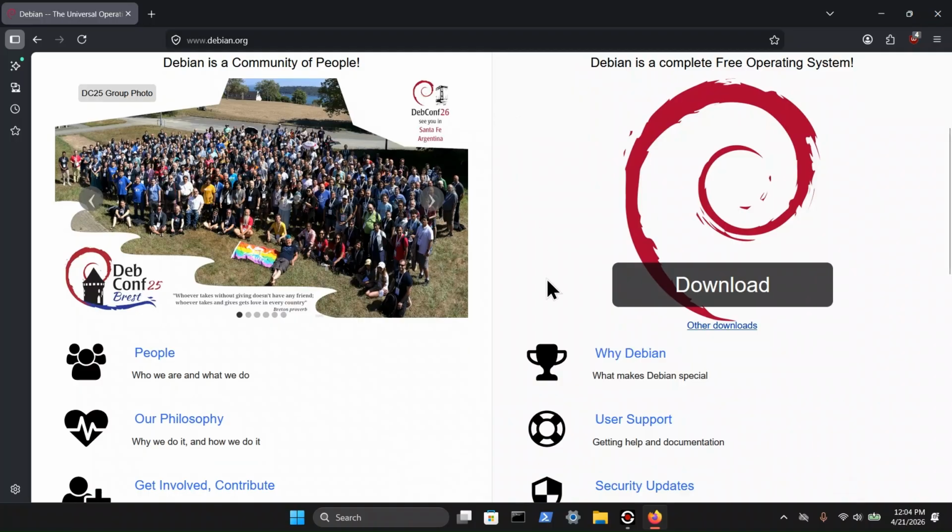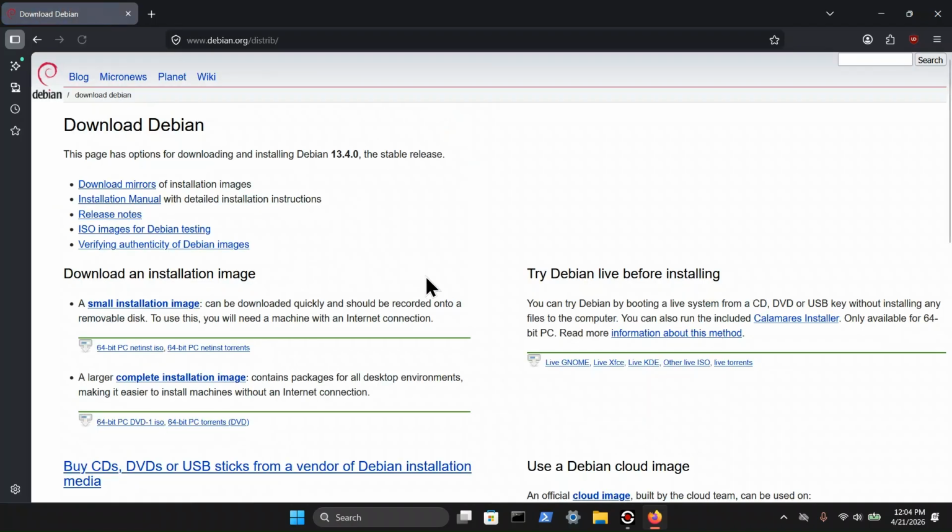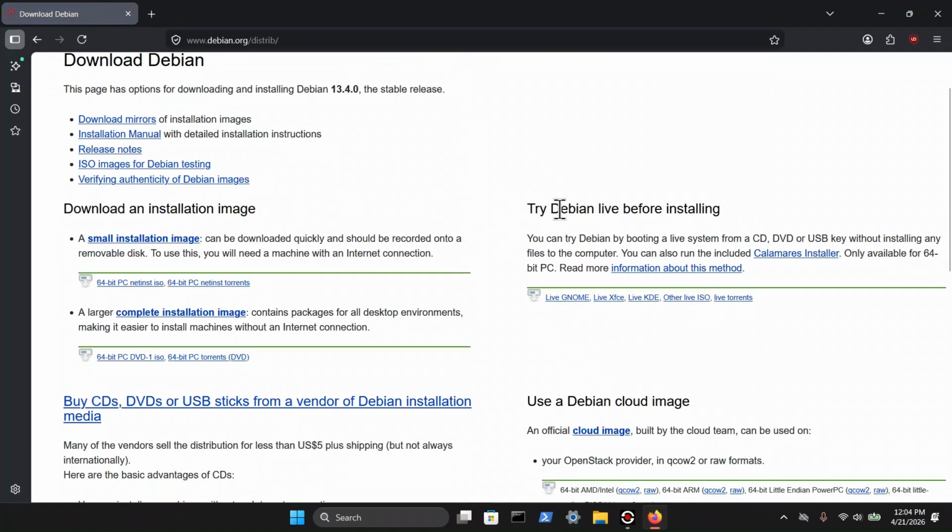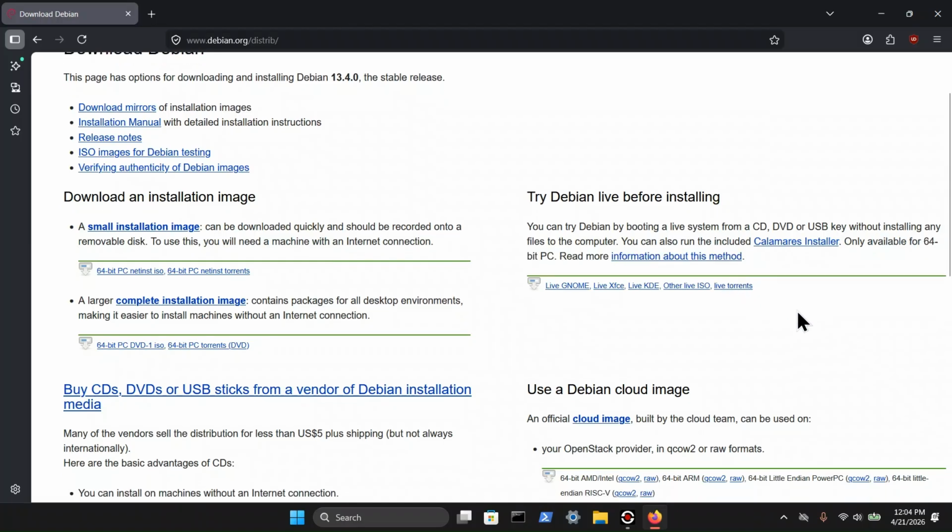Now, to access the live environments, we need to select Other Downloads here. And right here on the right-hand side, we see try Debian Live before installing. So you can try Debian by booting a live system from a CD, DVD, or USB key, which gives us a chance to trial things out before we commit. But keep in mind, this is available only for 64-bit systems, as stated here.